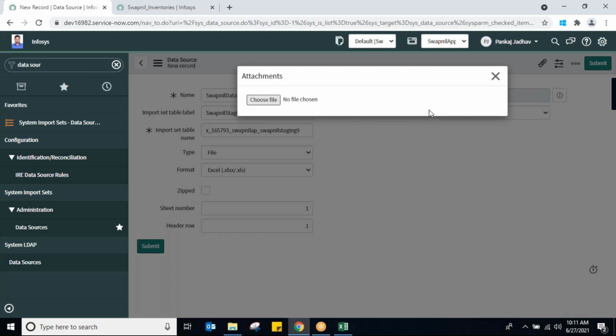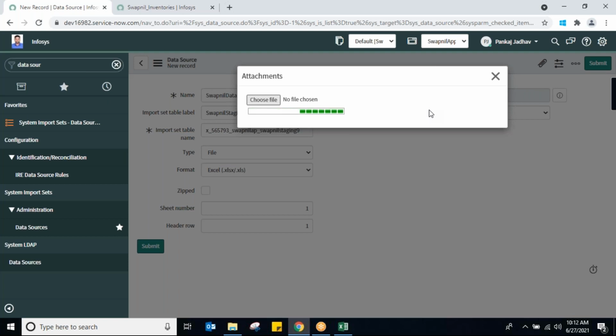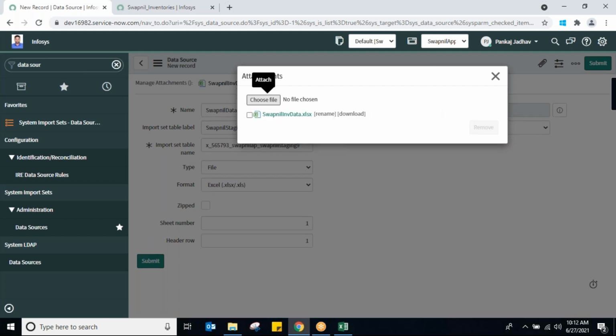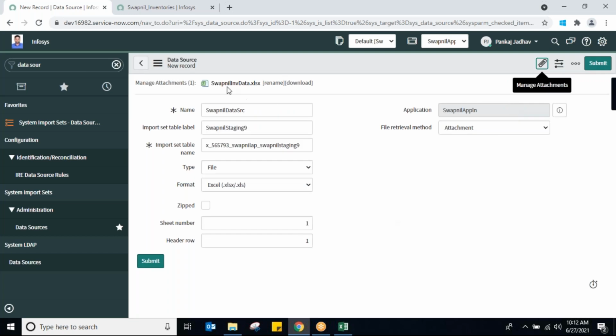So once we create the data source, there is no need to specify the file again and again. Usually in real-time scenarios, there is a file server called FTP where we replace the files. So once the file is processed, if we have some new file, we replace the file over there. See, we have attached the file. It is showing over here.